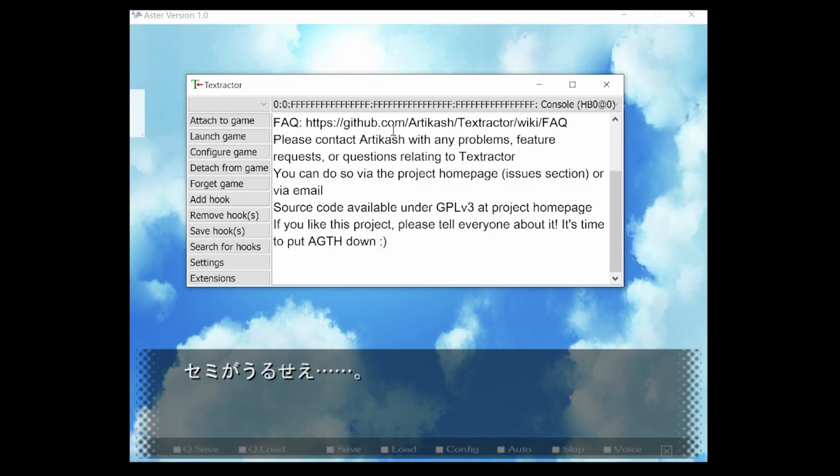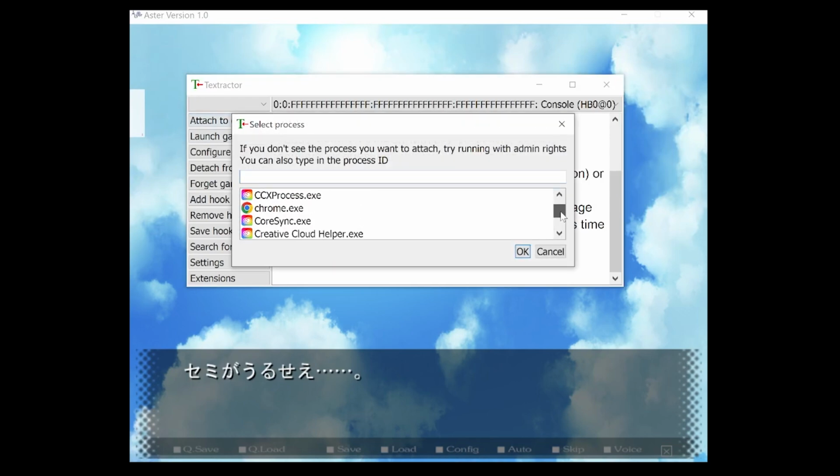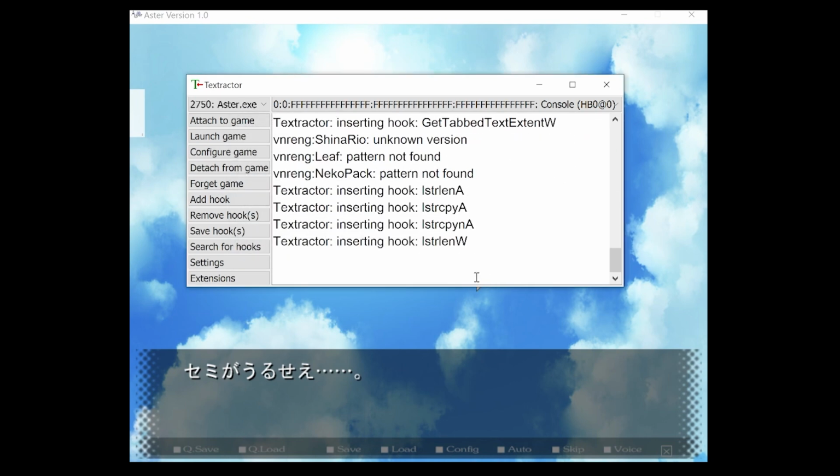What you're going to want to do is just click attach to game, and you're going to scroll down until you find the game that is currently running. So for me, I'm looking for aster.exe. If you're having any sort of issues finding your game when doing this, you're literally just going to look here at the top of your game. That's why it does help to set this up in the minimized window. So we're going to go ahead and click attach to aster.exe.